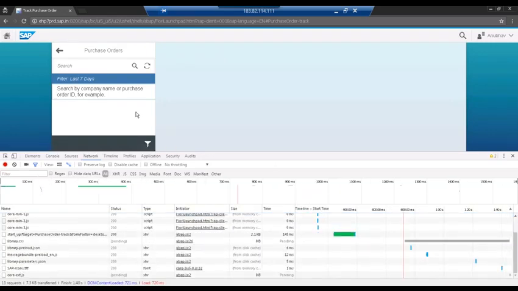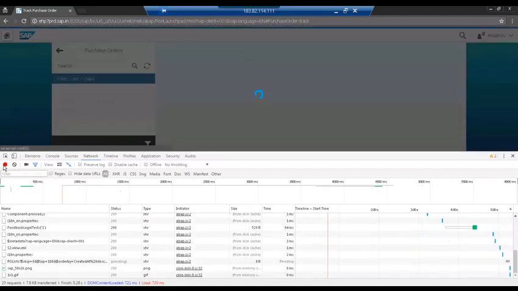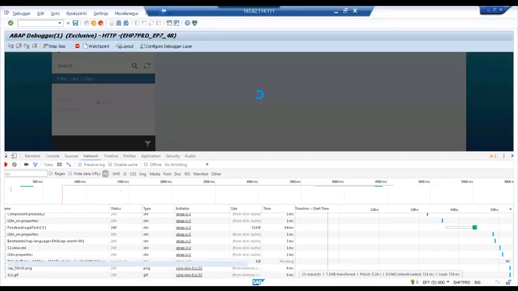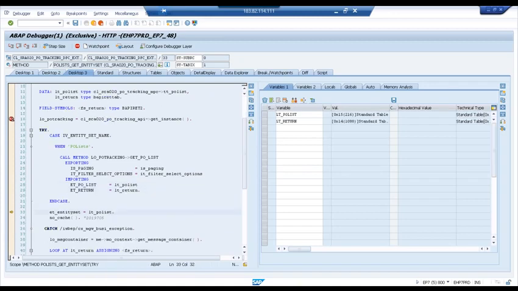Of course, you can check the details in SU53 if an authorization is failing. You will be able to see the details. You can see it's hitting the debugger again now. And if I just press F6, it should get you the PO list. So it's calling get PO list. It should get all the purchase orders. You see, it's 0. Let's look at the return. Return is also 0. There's some problem.